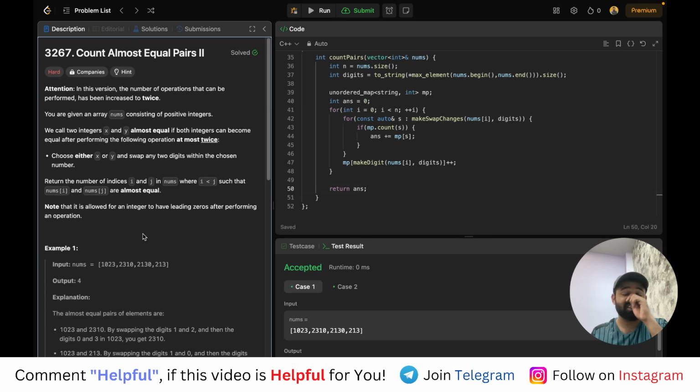Amazing. And now what was the problem? You have to find the number of pairs which are almost equal. Meaning if we perform at most 2 swap operations in the digits of the number, and if they become equal, that means they are almost equal.